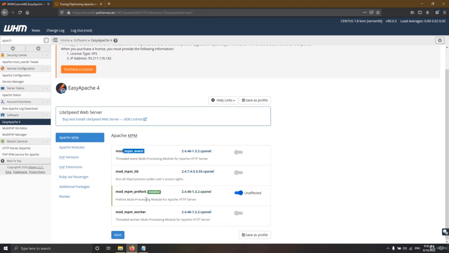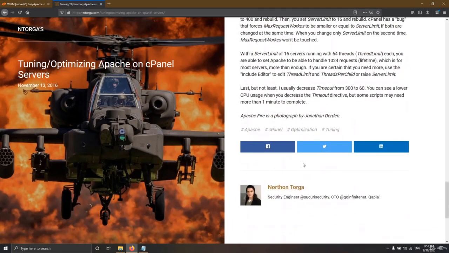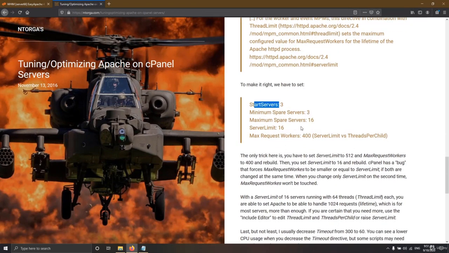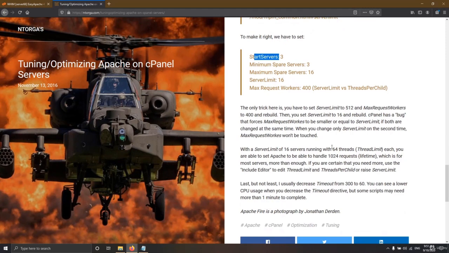as you can see, we have 4 kinds of MPM modules: worker, prefork, ITK, and event. Some people would think event is going to be better, like Northern Torga, who thinks MPM event is better. I don't have the same idea, because you will get some compatibility issues on your server if you put it on MPM event. But he's telling you that if you are going to change it to MPM event, you need to change the values to these items, okay? Start servers 3, spare servers 3, 16, 16, and 400, which means that your server would be able to run 64 threads, and it can handle up to 1024 requests per child, which is enough for most servers, okay?